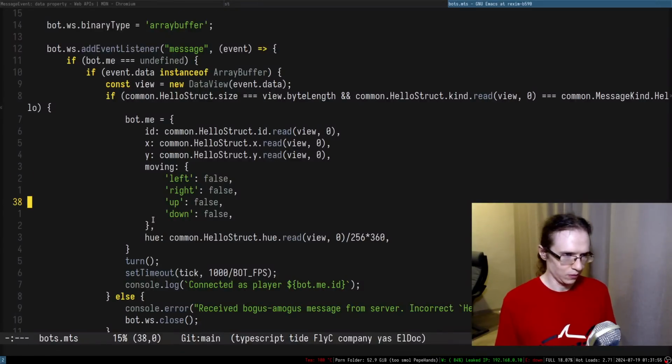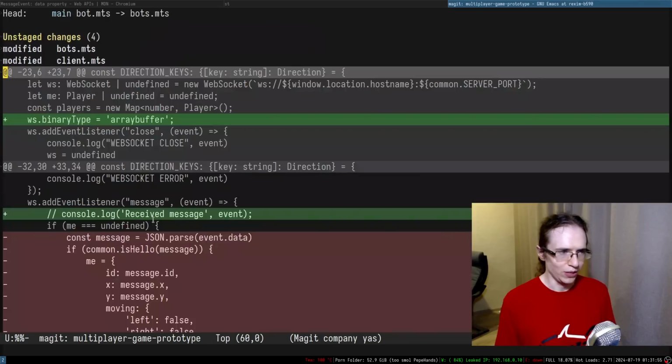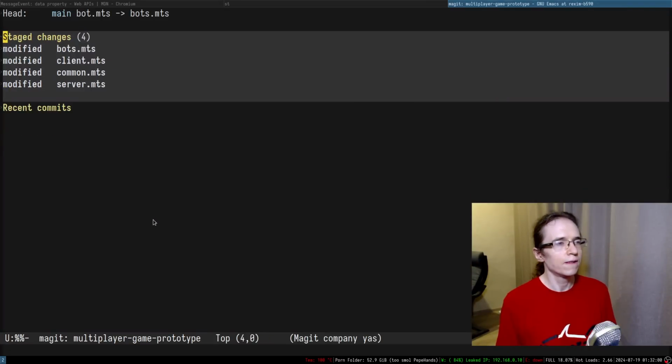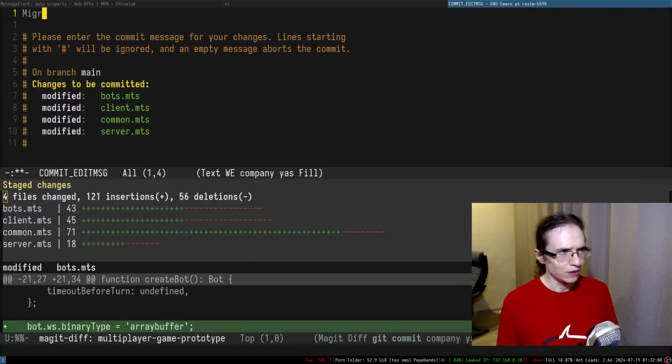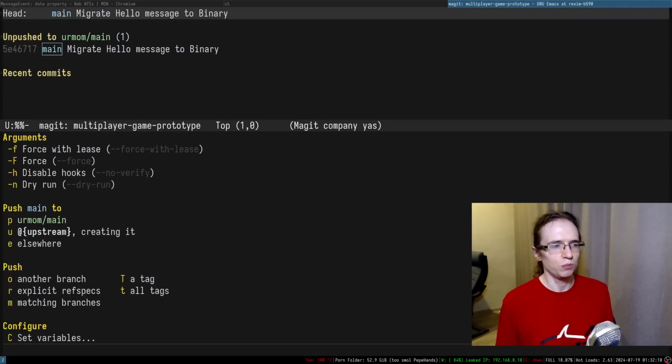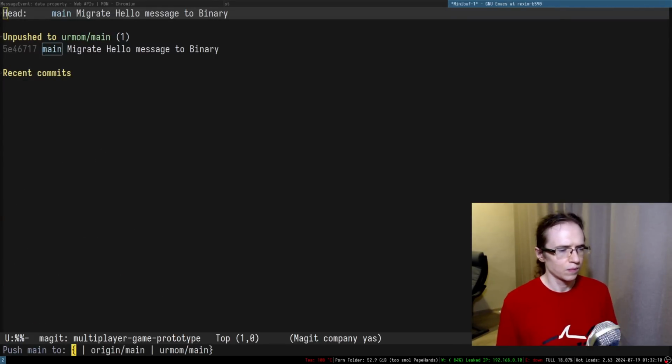Cool. So I think it makes sense to commit whatever I have already. Migrate hello message to binary. So we're going to have a commit per message. That's what we're going to have. I'm going to push that in here.